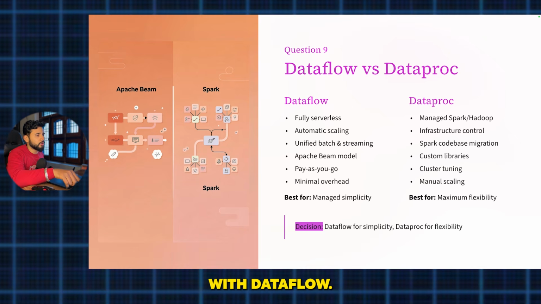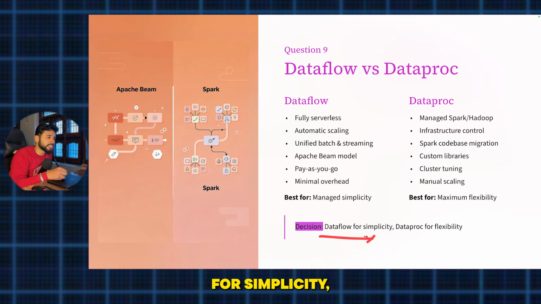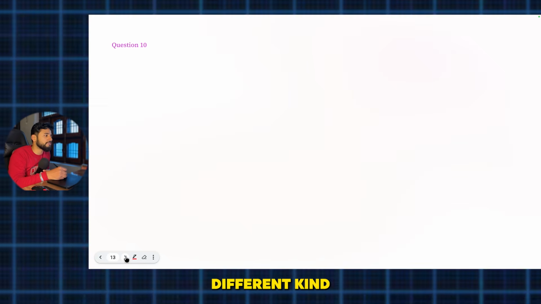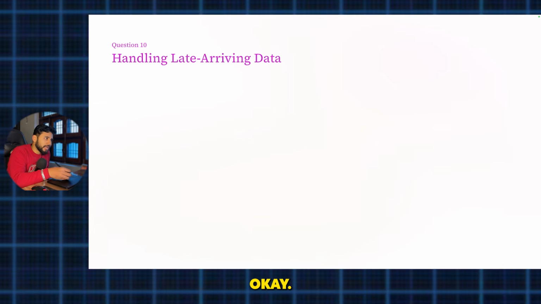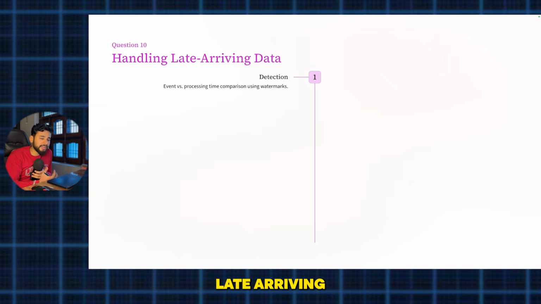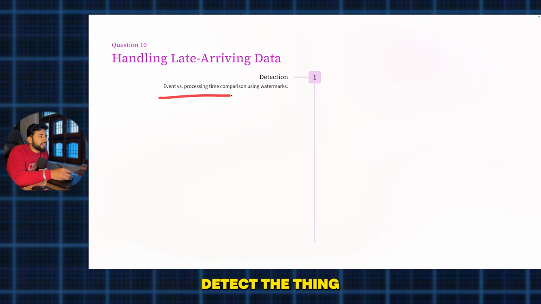That's why it gives you more flexibility compared to Dataflow. Eventually it depends on your decision what you use and at what point. If you want simplicity, use Dataflow. If you want more flexibility and different kinds of custom logic, use Dataproc. Okay. Handling late arriving data, as we were talking about incremental loads: how will you figure it out? First thing is you have to detect it.